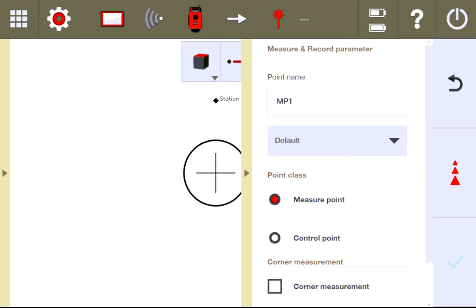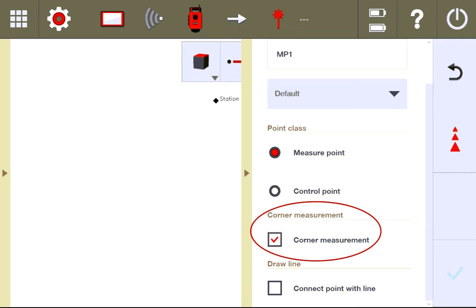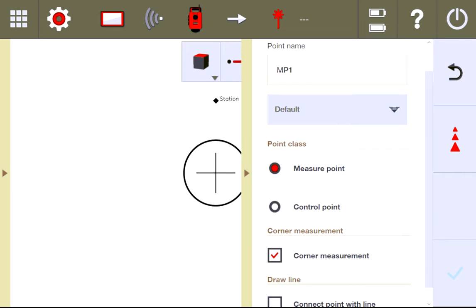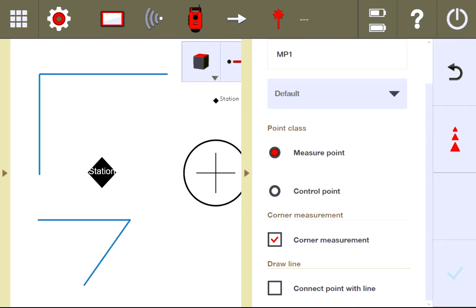So within measure and record, I'm going to scroll down and you'll see this corner measurement option. I'm going to press check, and I'm going to make sure that the name of the point is what I want it to be. And before we continue, let me explain how this works with the diagram. So here you see that I'm stationed in the center. Let's assume I'm stationed here in the center and I have corner measurements I want to make. It doesn't matter when you make a corner measurement whether you are looking for the outside or the inside corner, nor does it matter the angle of the walls of the corner you're measuring.